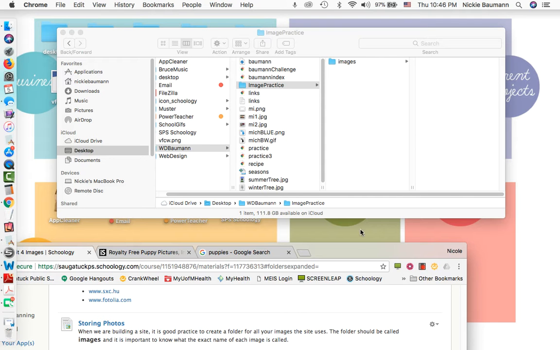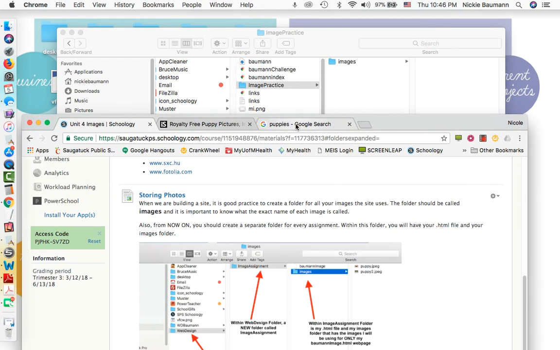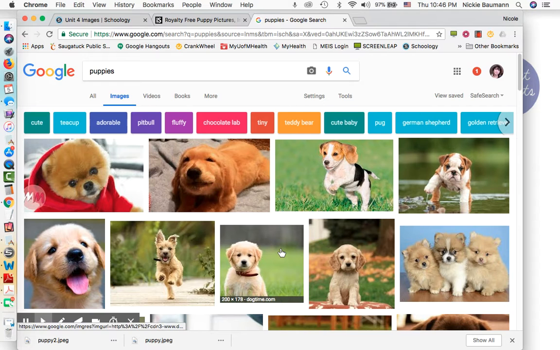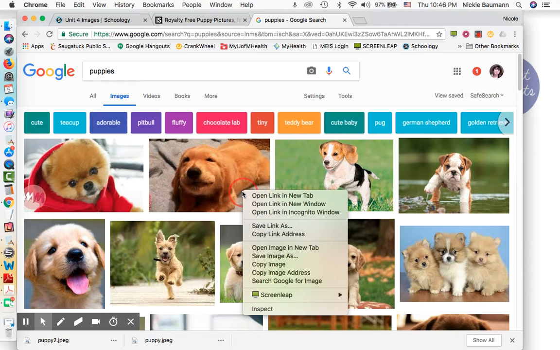All right, so let's look for some photos. I'm going to go here and let's just do puppies or kittens or something. I did a search for puppies. Okay, so here's a puppies picture. I'm going to right click, or hit Control and click with my mouse, and it's going to give me this pop-up window with options. I'm going to go to Save Image As. So make sure you're saving the image as.